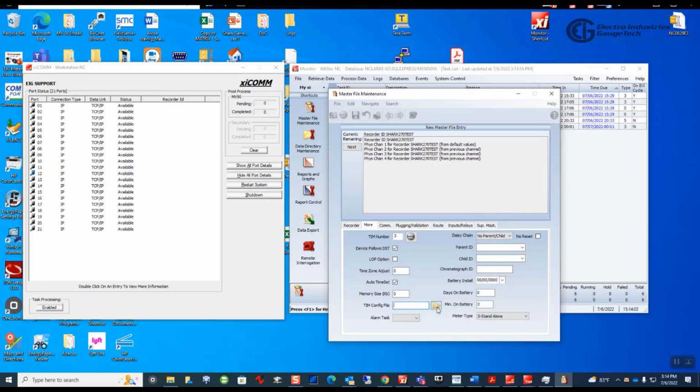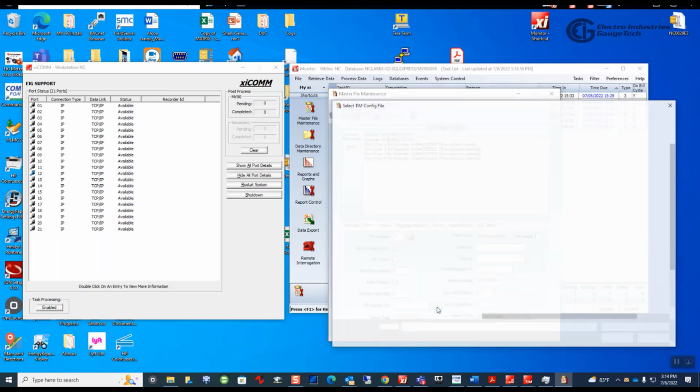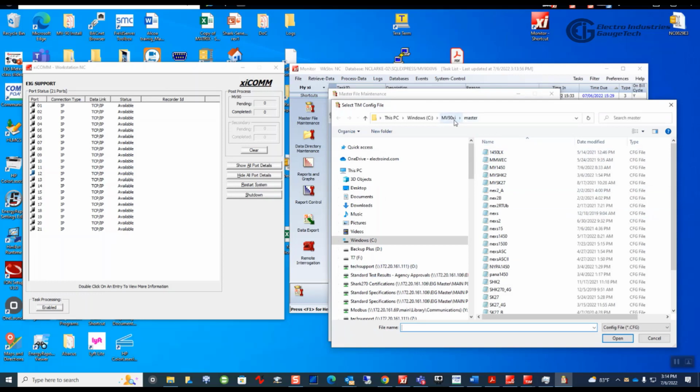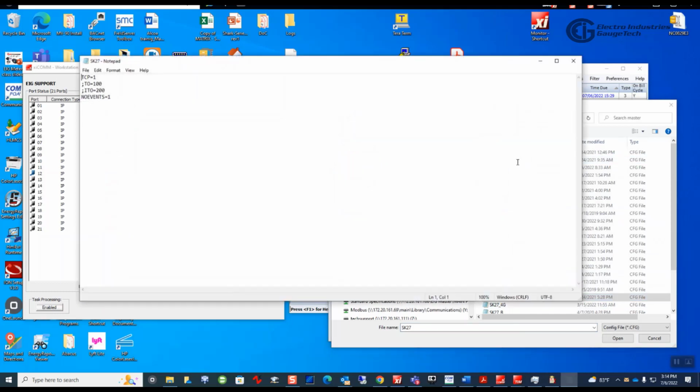The TIM config file for Shark 270 I have located in the MV90 XI folder under master folder. So I have a Shark 270 TIM here. And if I just take a quick look at what's in the 270, it's basically the TCP equals 1. I have no events, meaning I don't want any events to come in, because that speeds up the whole call, the process. These are timeout settings.